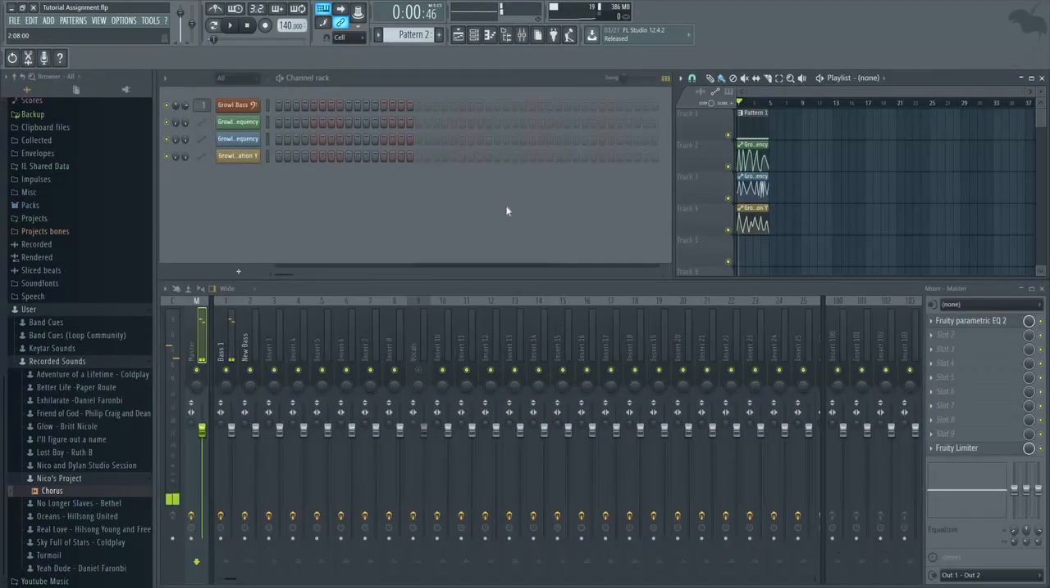So this is an FM bass. You can do this in any digital audio workstation, any DAW. I'm using FL Studio 12 today. You can use Ableton, you can use Reason, you can use Cubase. You can use whatever you want, but since I use FL Studio, I think that's the best way for me to teach you guys how to do this.